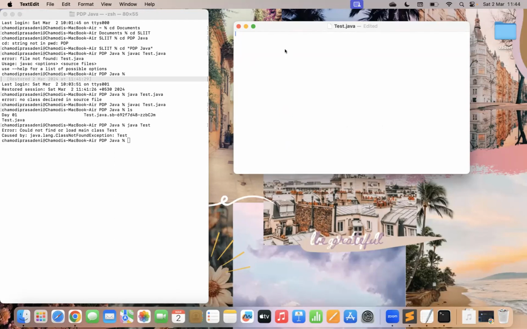Others quickly find out and tell me what is the error here. Is there any error? Now, where is this file? Is this the file inside the PDB Java folder? Yes, sir.